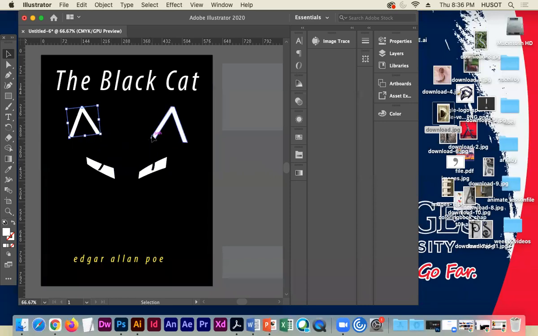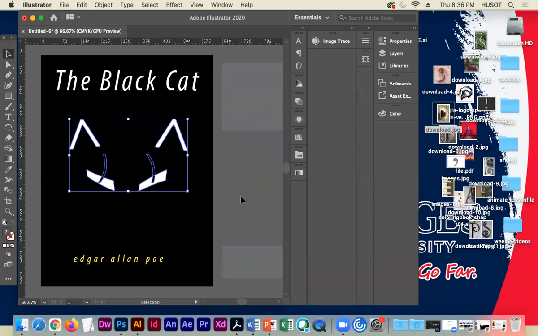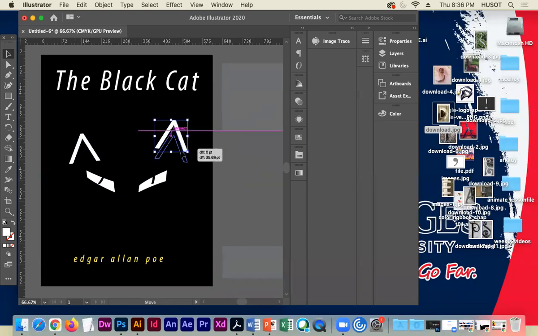So let's do that. I could tinker around with it a little bit. It's a little too close to the name, so let's move him down here in the middle. I actually think I would probably do a little bit more of maybe this. And his head's a little squished together, but you get the idea.